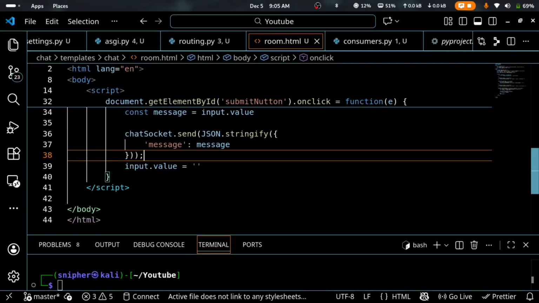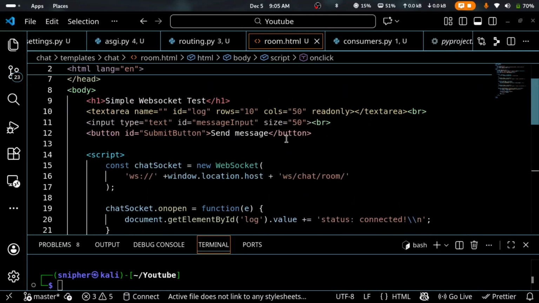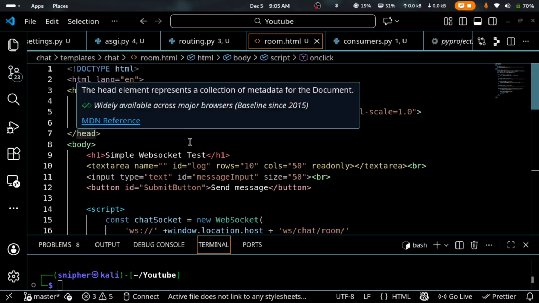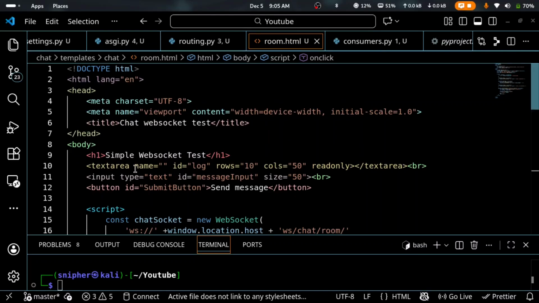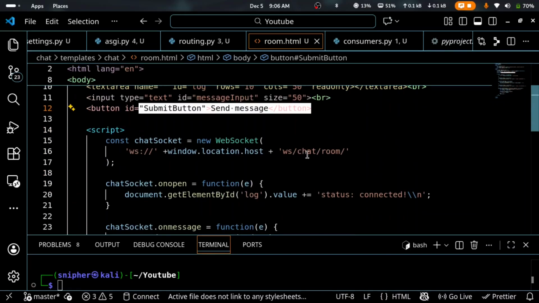And now we need to create Django views. But before we create Django views, let me explain what we have just done. So we created the room.html file, and then we defined how our template will look. In our template, we have the text area, which will show the logs and the messages that will be exchanged. We have the input field, where we will type our message, and then we have the send message button. So this button will send the message as well.